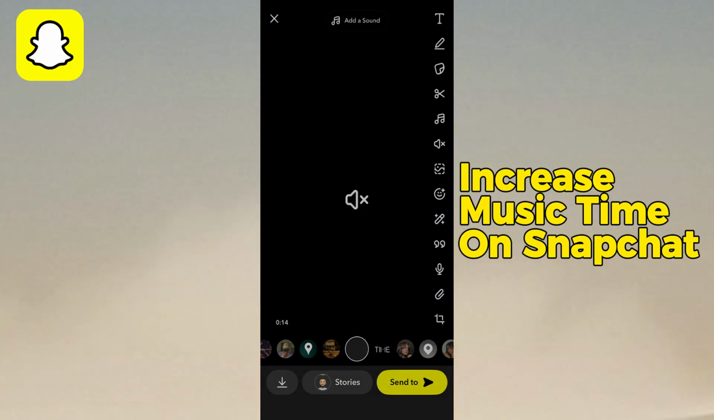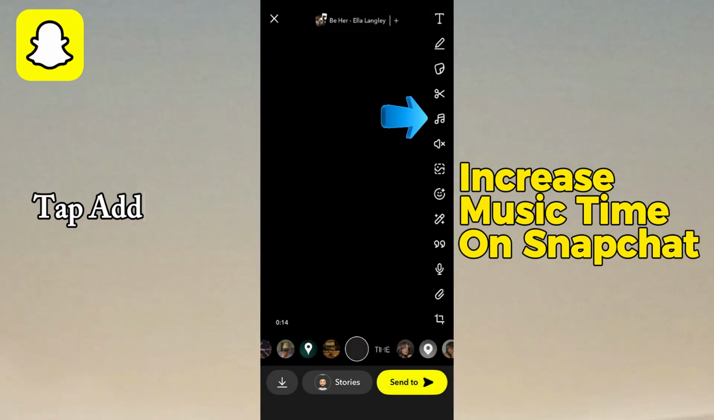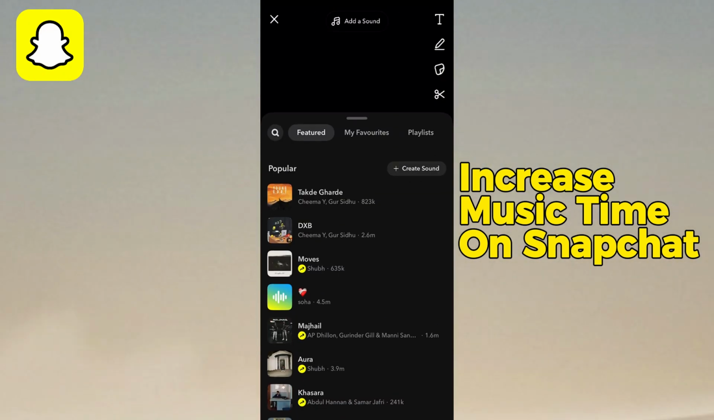After recording your video, tap on the Add Sound option at the top of the screen. This will open Snapchat's music library where you can add songs to your video. So don't worry because Snapchat automatically syncs music with your clip length.